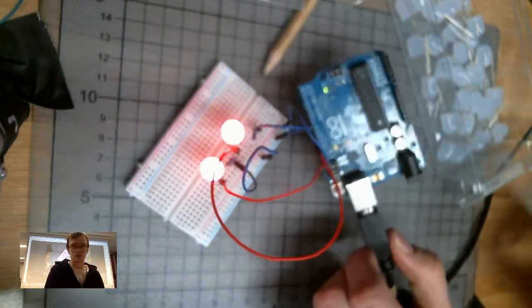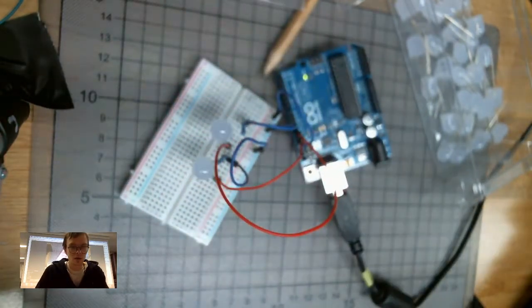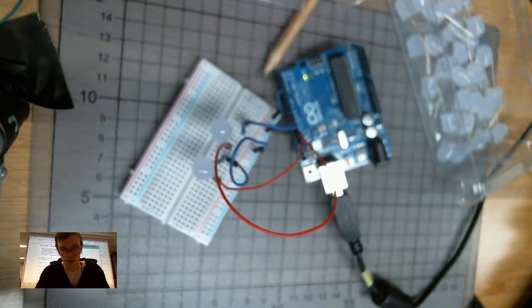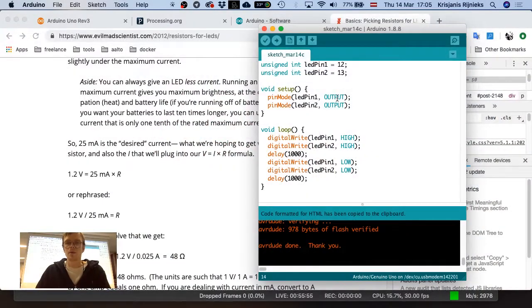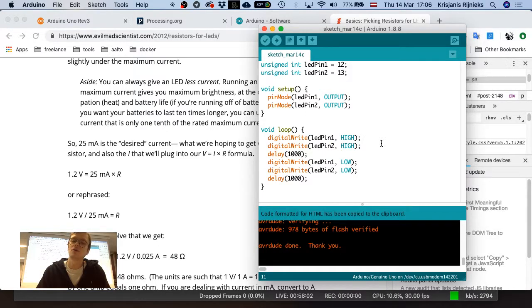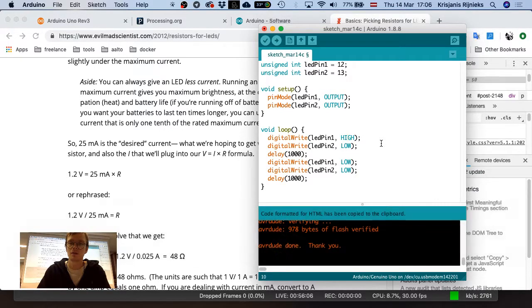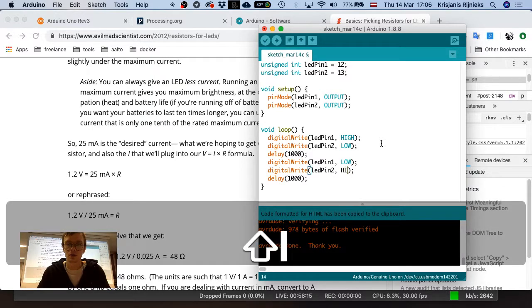It's not necessarily what we want. So what we could do in the code is look at the loop function, and we could avoid switching both of the LEDs on at the same time. We could actually switch one off and the other on. And then when we turn both of them off, we could switch the first one off and the second one on.